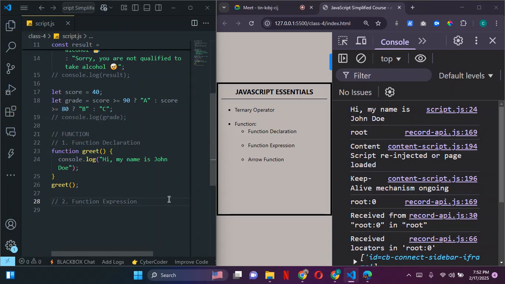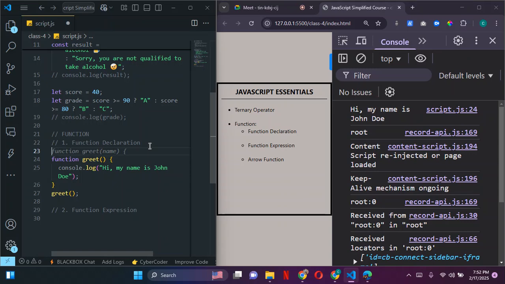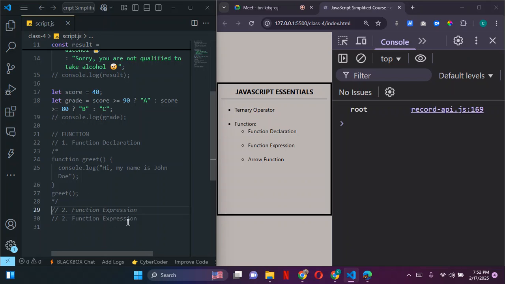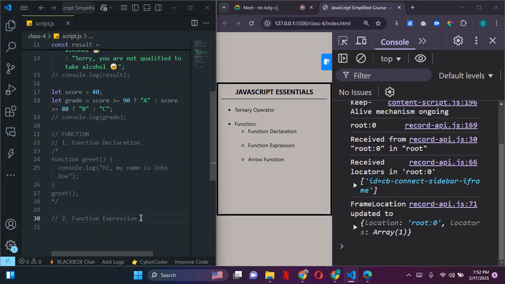So let's see, if you notice, the function declaration is not assigned to any variable. This is a function declaration. So let me show you a typical example of function expression. I'm just going to comment this because I'm going to use this name again. So this is a multi-line comment. All right. So here I'm going to do the same thing.